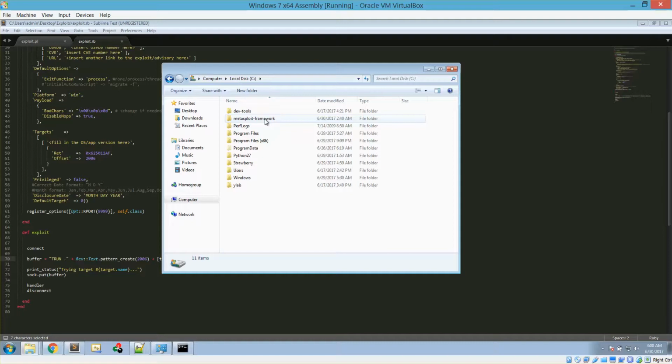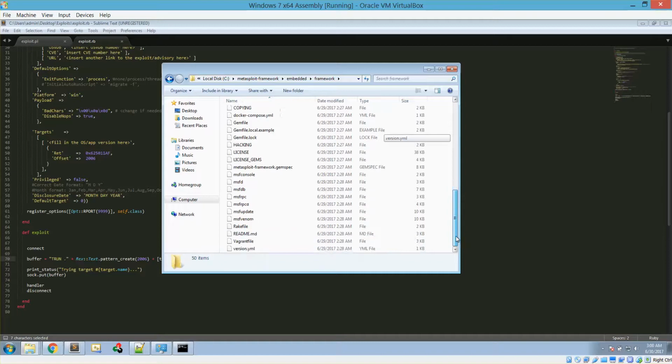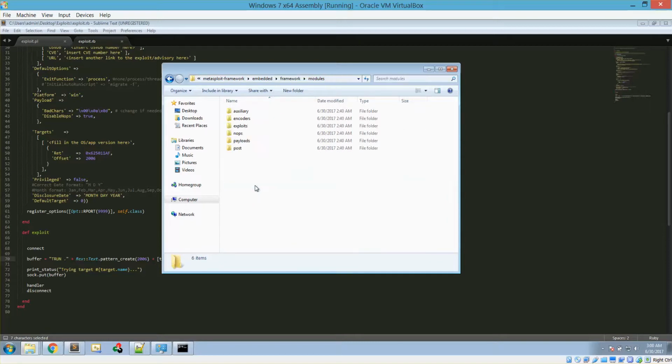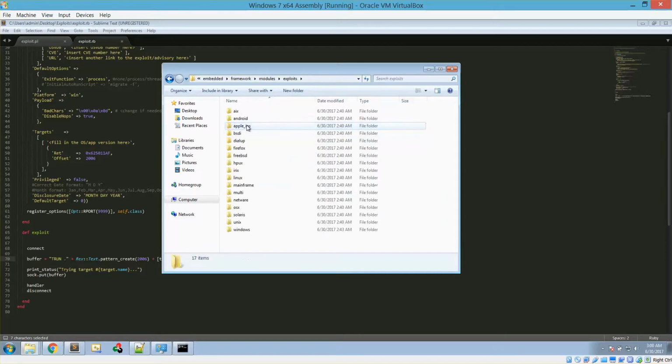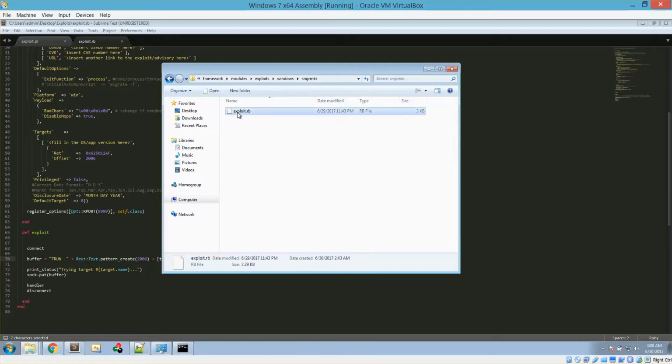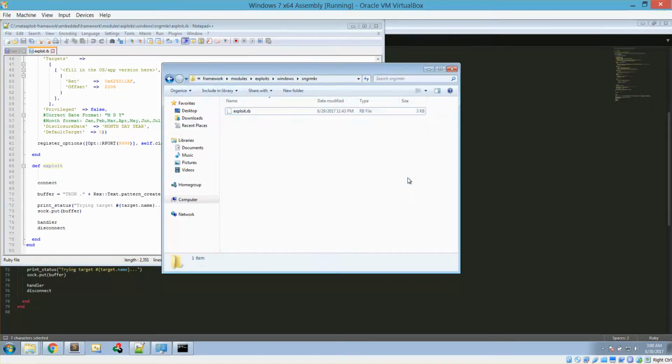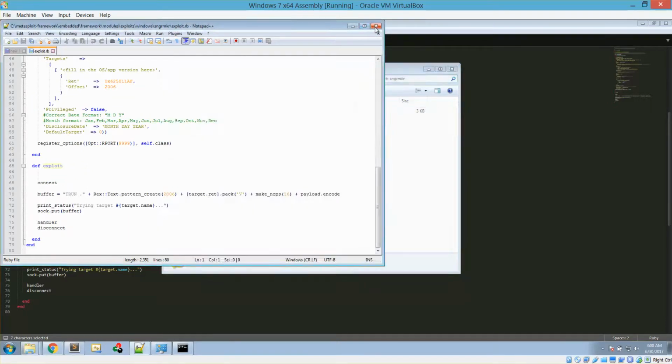And then I have installed Metasploit framework in Windows, and then you go to embedded, and then here is the framework. This is the actual stuff, and then here are the modules. These are the modules and exploit, and then Windows, and inside I have made one directory, that's my directory, and here I have put the exploit. So if I open that, it's exactly the same, isn't it? So that way Metasploit, the MSF console, would be able to locate this exploit.